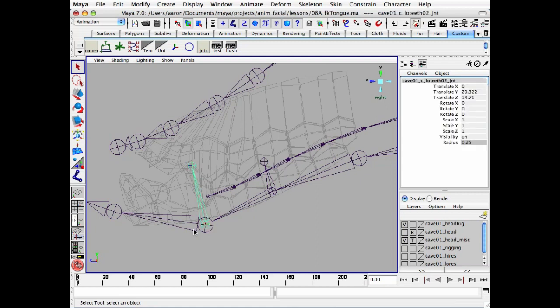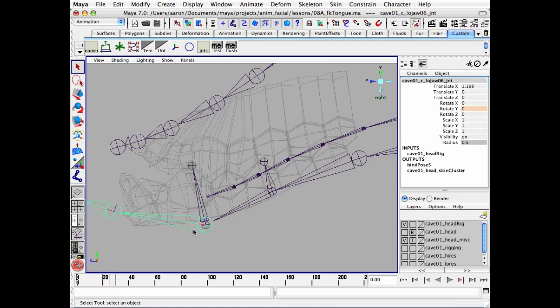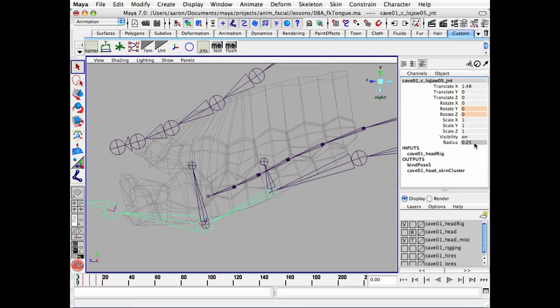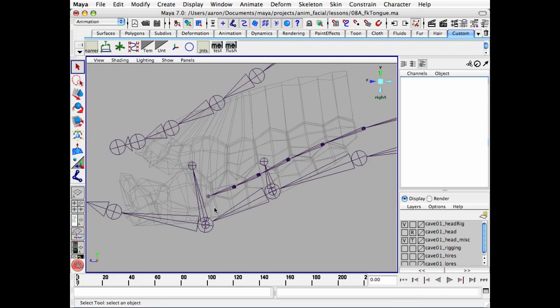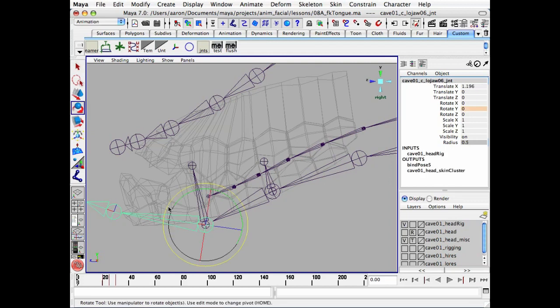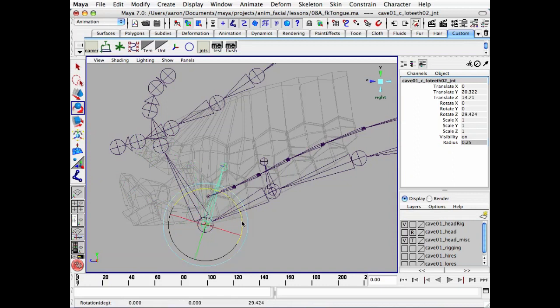So now, rather than directly parenting these new teeth joints up to the low jaw, I'm going to duplicate these low jaw joints and create an averaging joint so that their rotations will be averaged, or multiplied by negative 0.5, so that when we rotate these lower jaw joints, the teeth joints will always keep an average position between them.